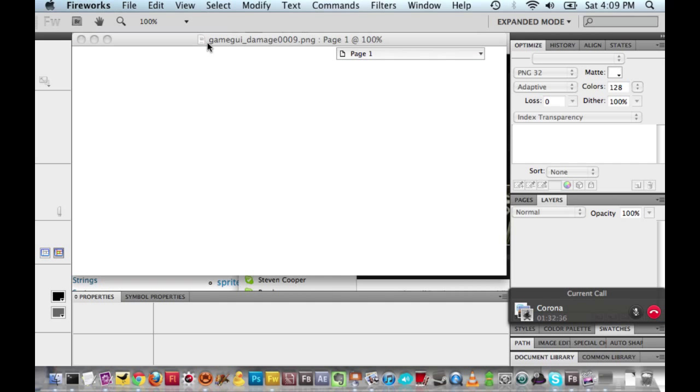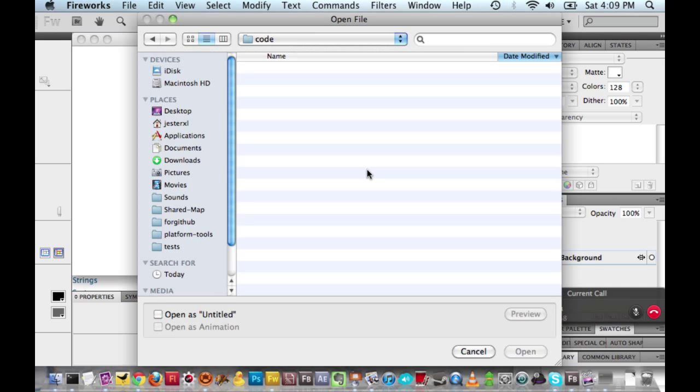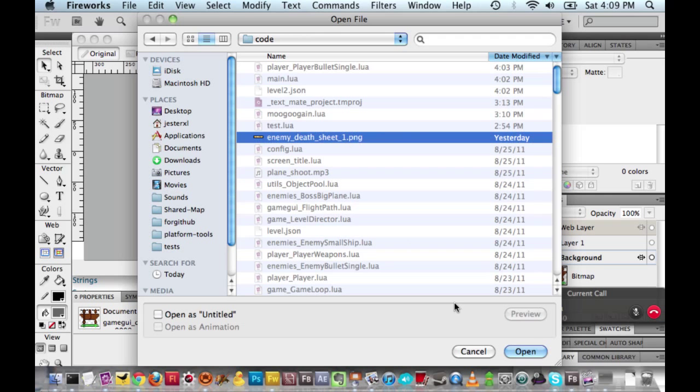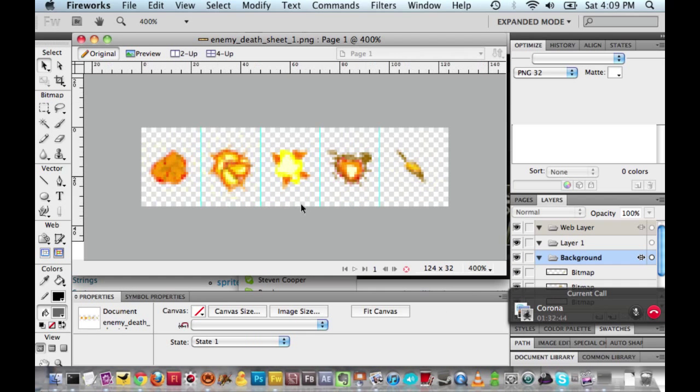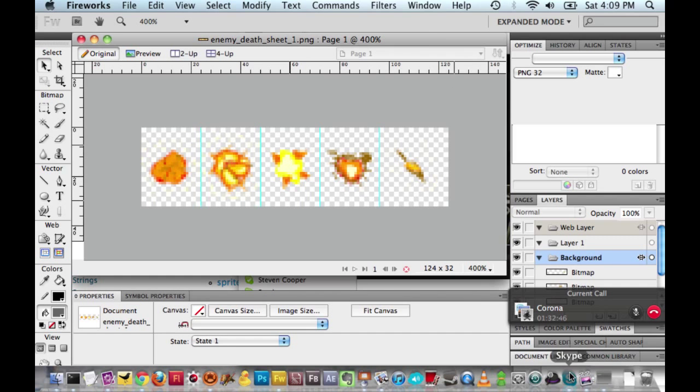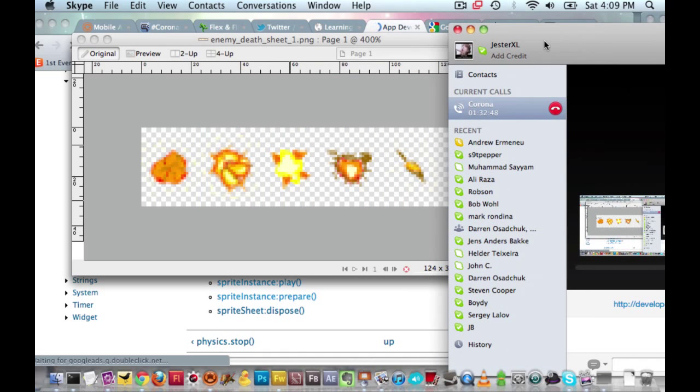And the whole concept of Sprite Sheets is that you have a sprite over a period of time. So I'm going to wait for my screen to update to see if you guys can see this. But I basically have an explosion. So it's when a plane gets shot down. And it consists of 5 frames of animation.